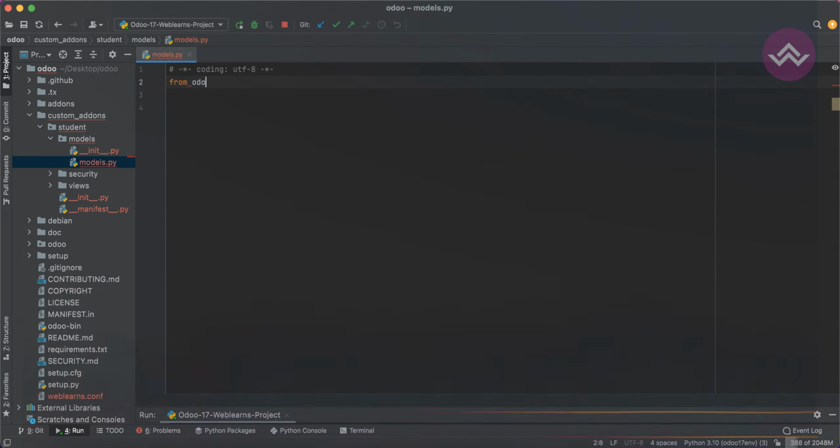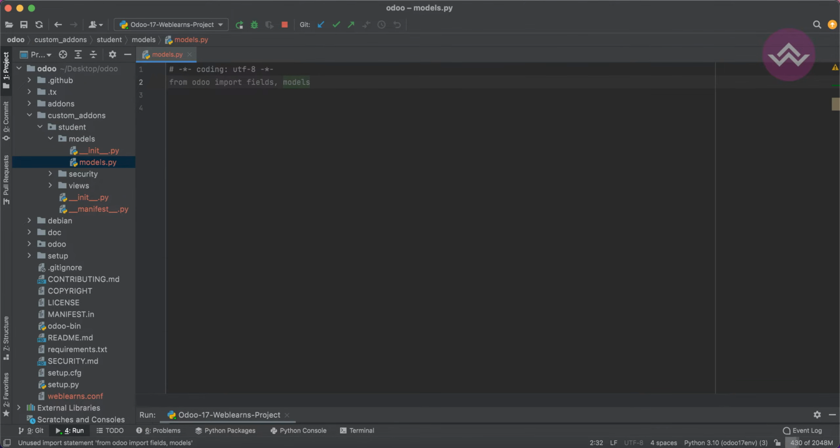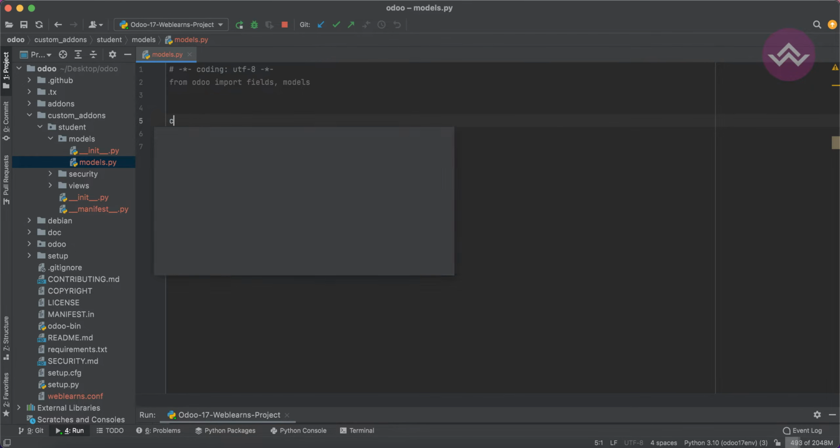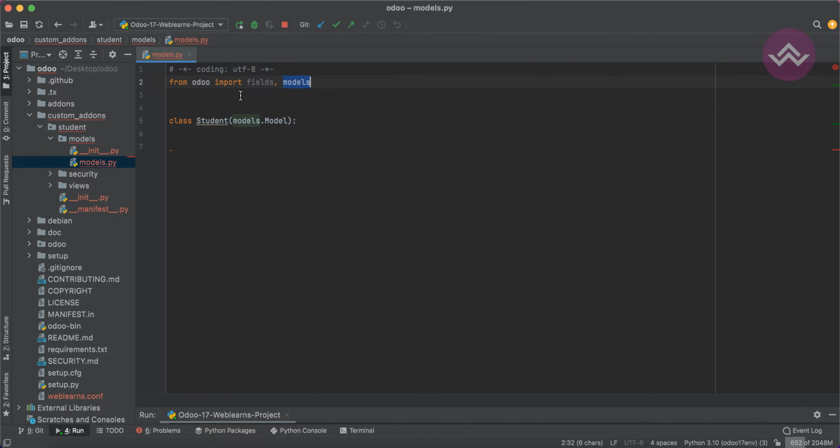So here you have to import the fields and models packages from Odoo. For that you have to use from odoo import fields, models. I will explain everything, right? So here we are trying to create a model. First thing is we have to define a class, and then let's say Student. In the brackets we have to use models.Model because we imported it from Odoo, so it will automatically create a new Odoo model class.